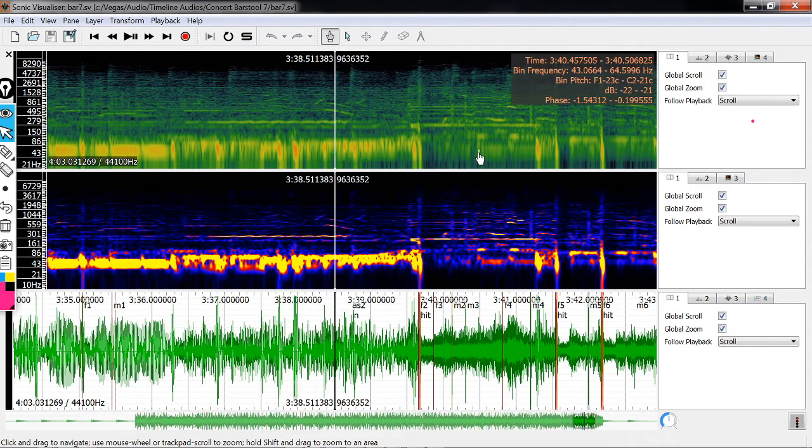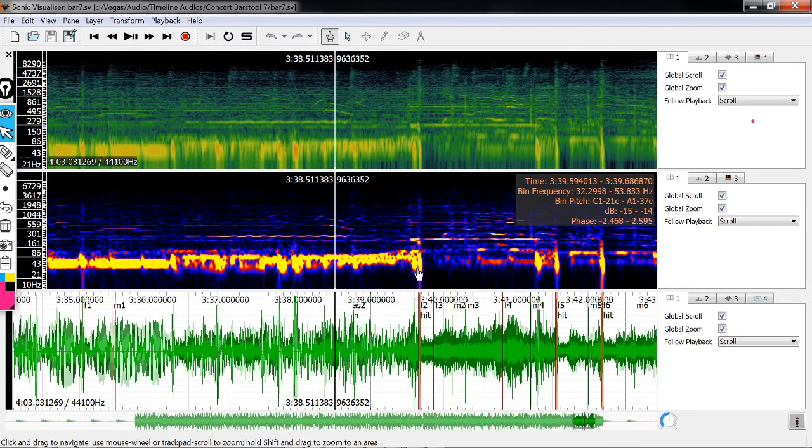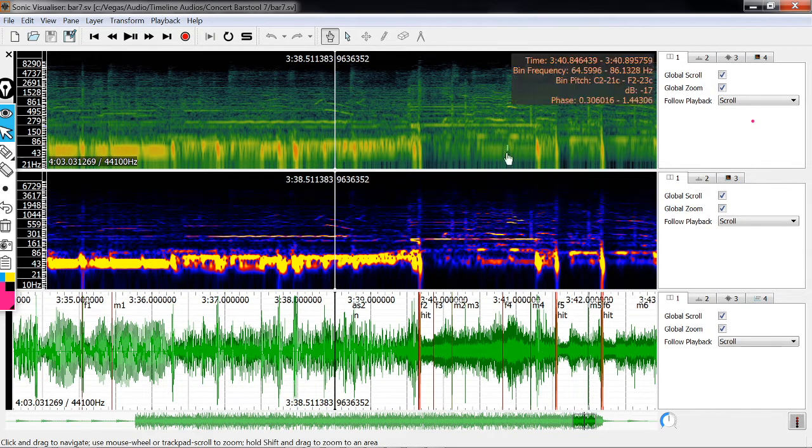So here we have a Sonic Visualizer session for that audio, and we can see that over here we have the first shot, and then we can see these are the cracks: 2, 3, 4, 5, 6. Okay, so the fourth one was kind of weak. It just created a disturbance in the force, as I call it.